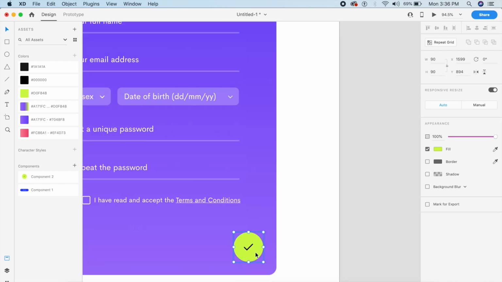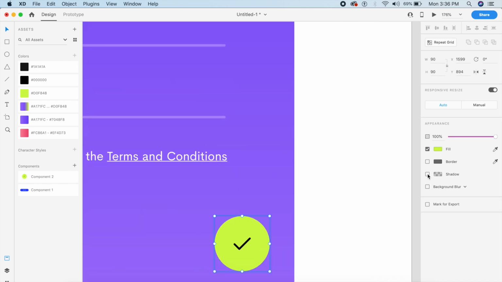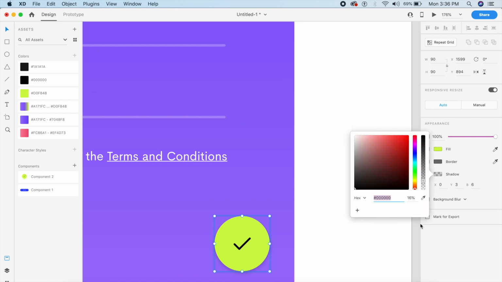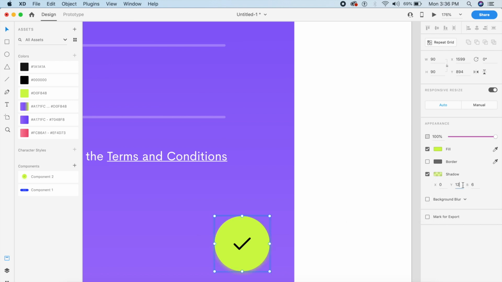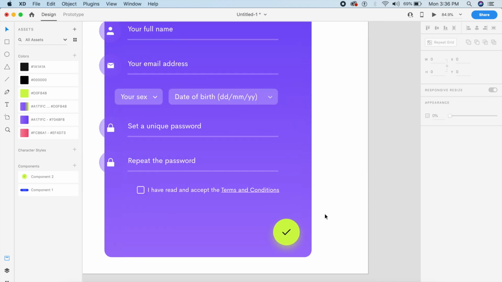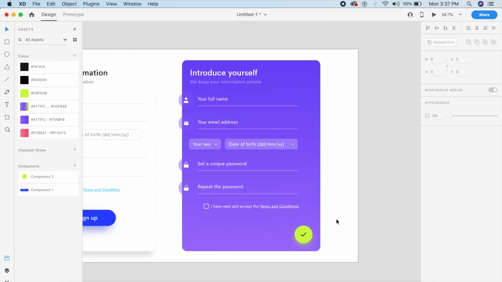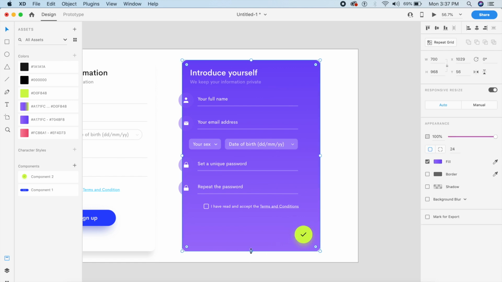One more touch I'll add to the button is go to shadow and make sure that the shadow is the same as the lime green and a 50% opacity. And I'll make this 12 by 24, so 12 on the y-axis and 24 on the blur. And see how this button really stands out and makes you want to click it again as a submit button, of course.